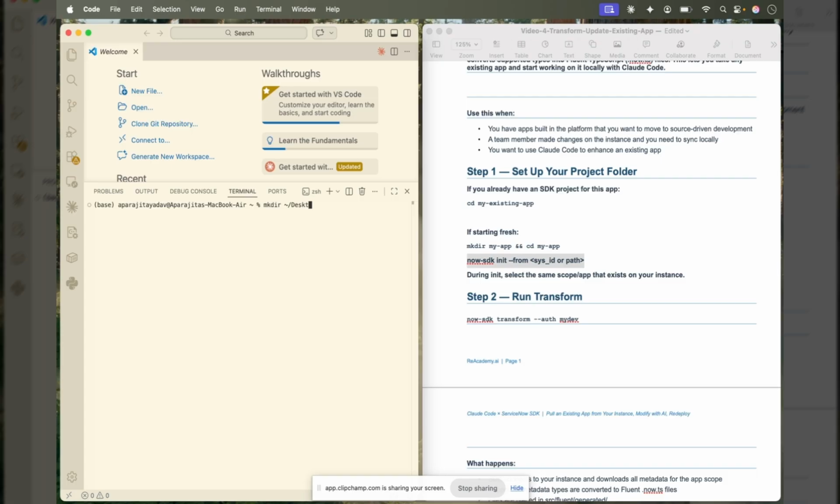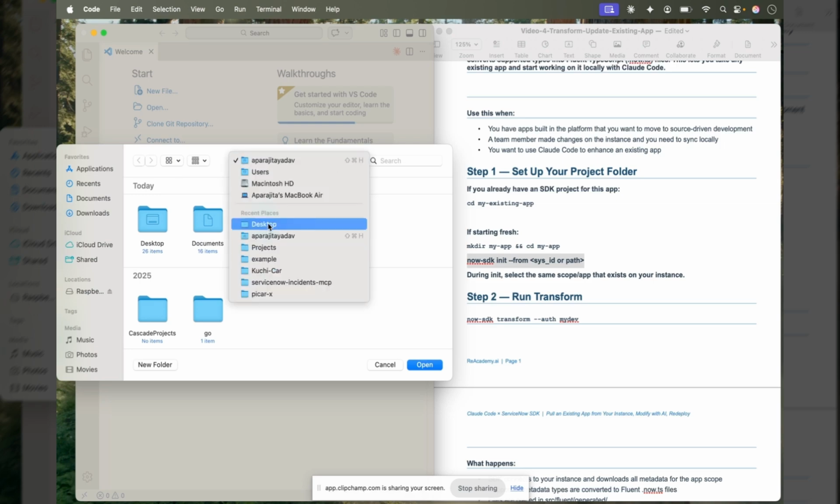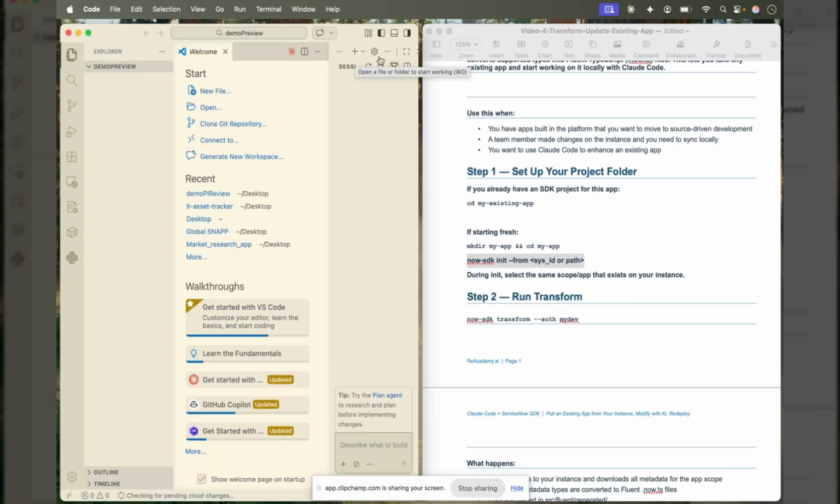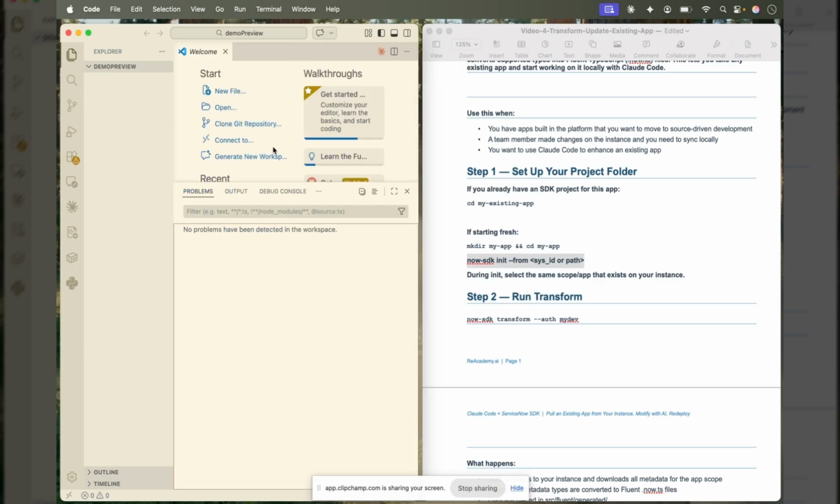I'm going to create my folder on the desktop. I will name it demo performance review. Yeah, and the folder is created. Now I will open it in Visual Studio Code. Why am I doing it in Visual Studio Code? Because then I will be able to see what files are there and show you.